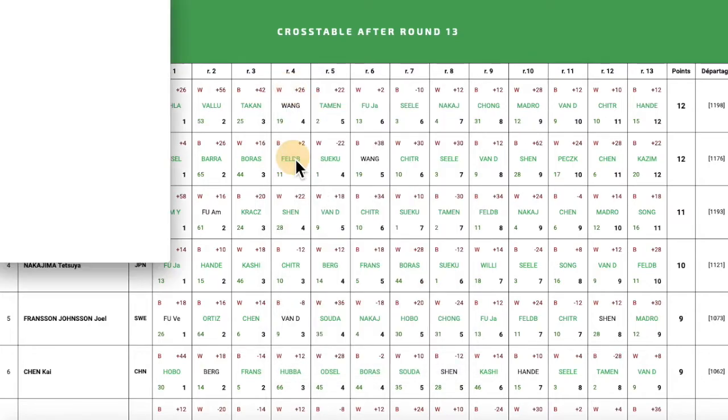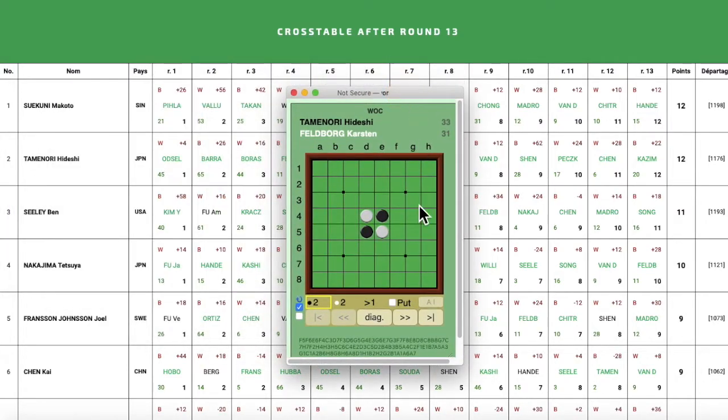So let's go to the game against Feldborg. Pick up a few things. Over here is against a diagonal opening. Mr. Tamenori plays the Buffalo opening, which hasn't really changed. He still plays the Buffalo opening online these days. So it's very interesting to note that he hasn't changed his style for more than 15 years. Basically, he probably knows the opening so well, and he's so comfortable with it in terms of playing it, and he's fine with the style that it provides.